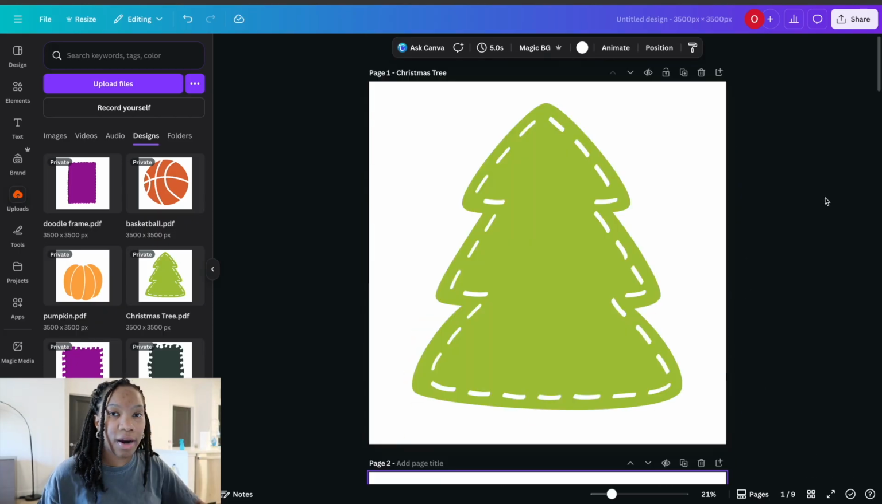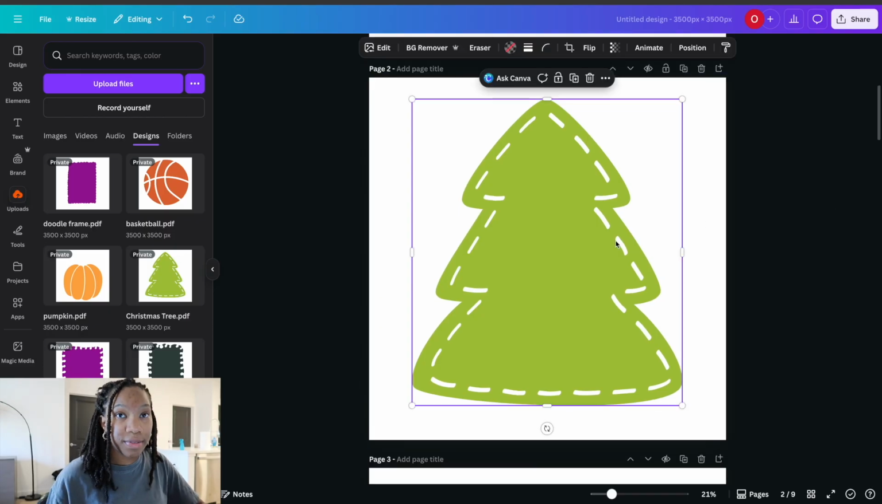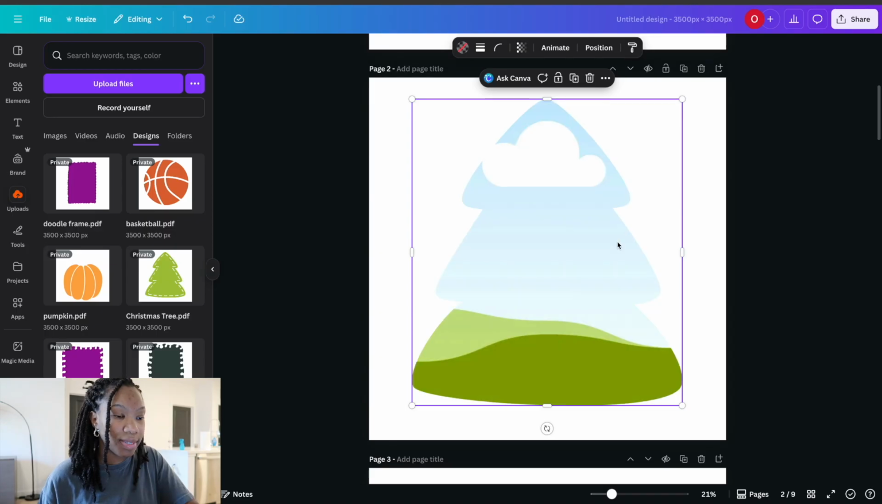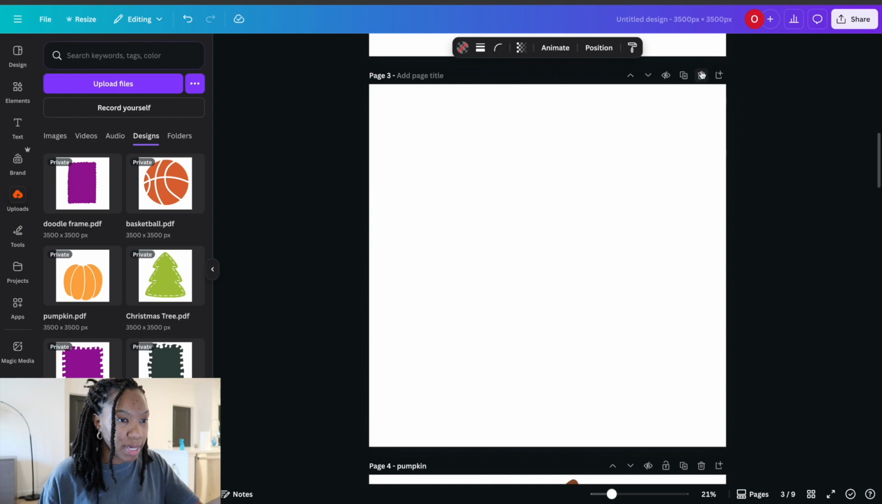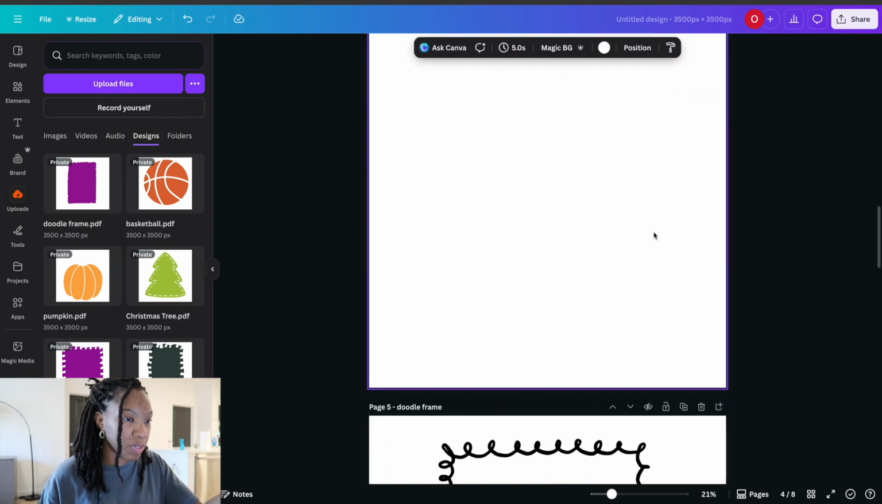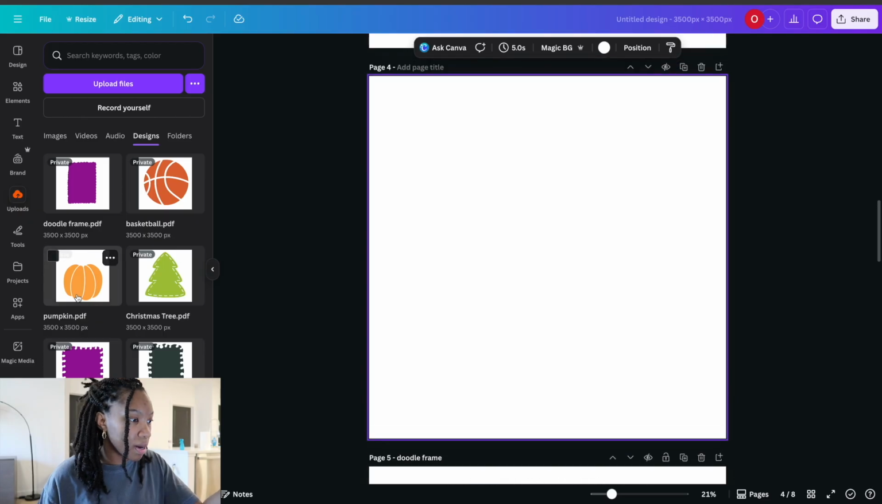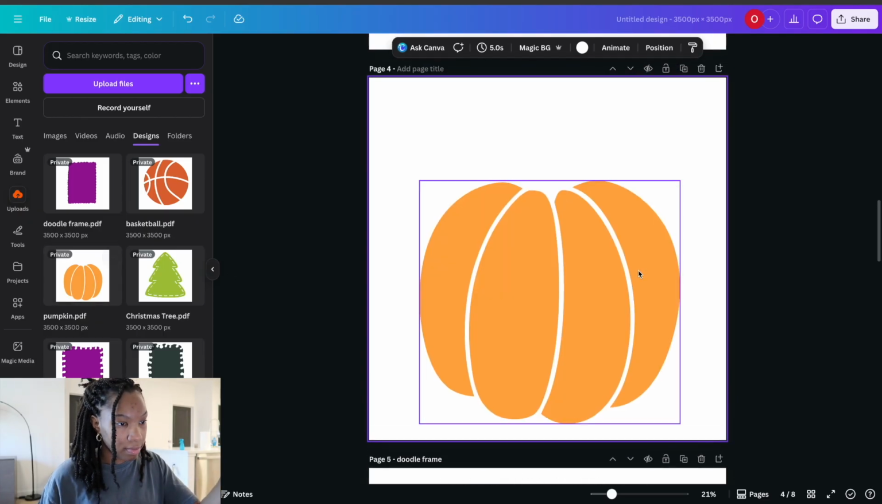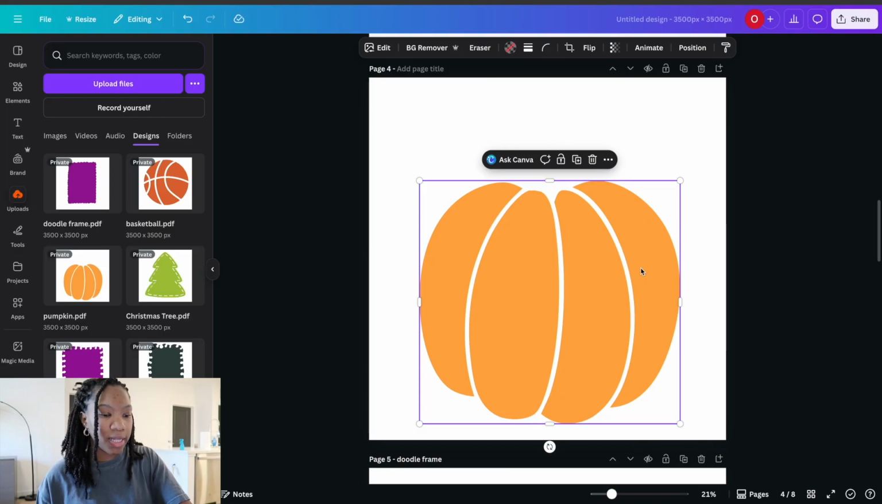So let's go ahead and create our Christmas tree frame. Go ahead and select the element. Now you're going to go ahead and click delete. And there you have it, a new custom frame of the tree. Let's go ahead and do that for the pumpkin. Now I took the stem off, so it's just going to be the pumpkin panels, is what I call them. And then go ahead and click delete.